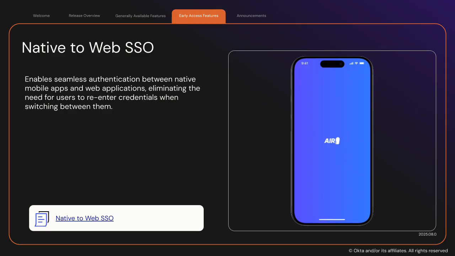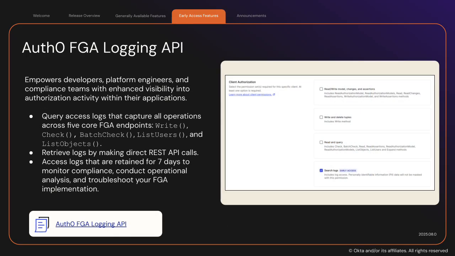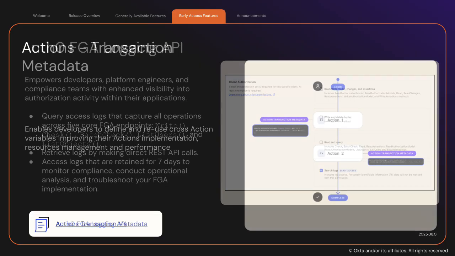Native to Web SSO enables seamless authentication between native mobile apps and web applications, eliminating the need for users to re-enter credentials when switching between them. Auth0 FGA logging API is now in early access. It empowers developers, platform engineers, and compliance teams with enhanced visibility into authorization activity within their applications.